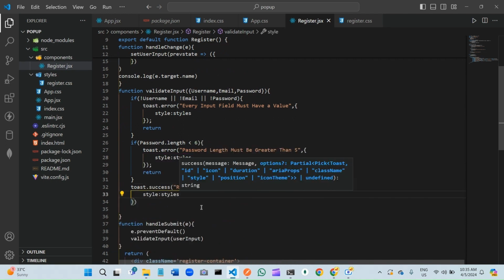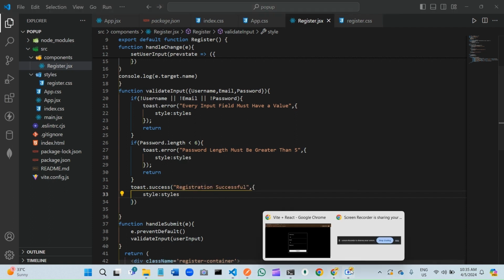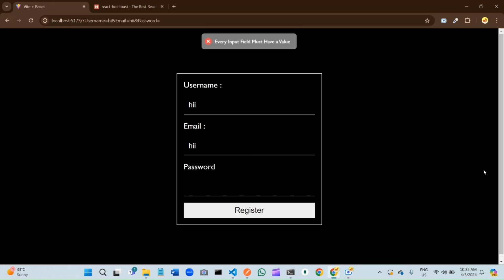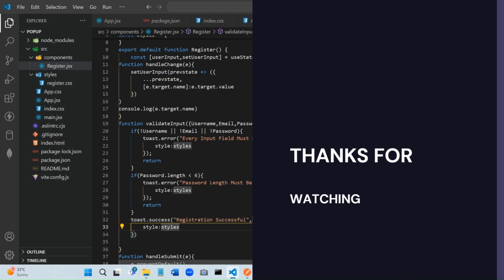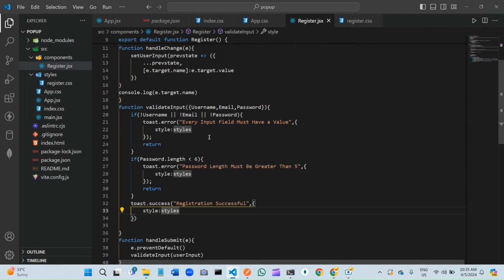So now if I enter something in this input field, we can see the styles have been applied. The background color is gray and the font color is white. So that's how it is done to add styles to these pop-up error messages.